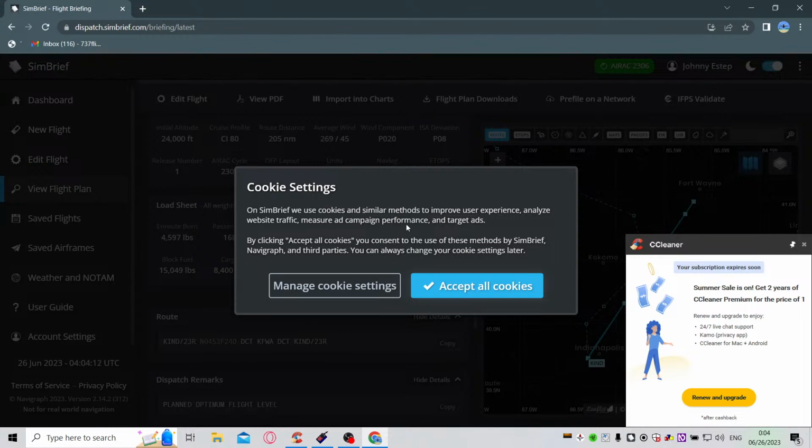Cruise height details. That doesn't bother me any. Flight plan route: time slash 23R N045 3F2 DCT KFWA. So, 23 right, N045 3F2, direct. We're going direct to KFWA. That's one of the waypoints.